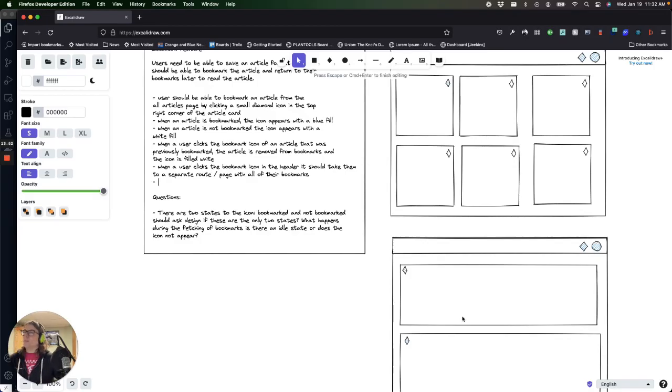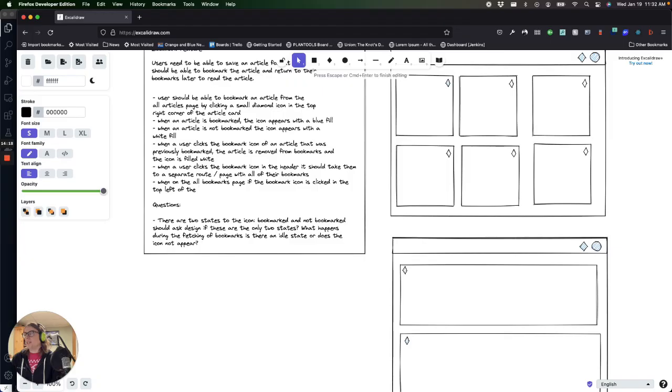So we need the idea again of the bookmark icon. I think that when they click the bookmark icon, the behavior should be the same. So it's going to remove it from the list. So when on the all bookmarks page, if the bookmark icon is clicked in the top left of the article card, the bookmark should be removed.